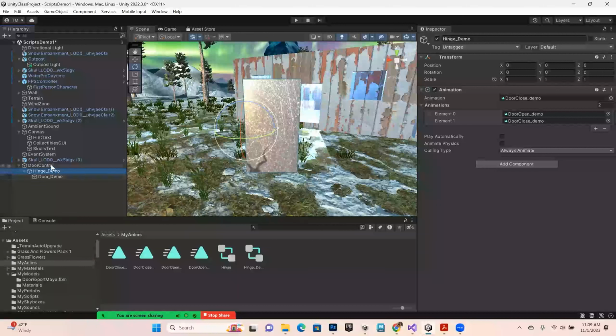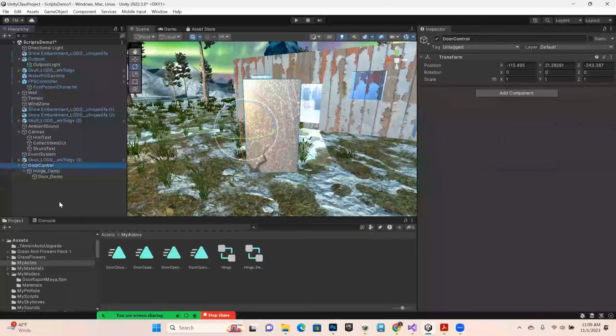Now this door control object is what I'll use to position it, but I'm also going to use it to create the trigger. This is where the trigger is going to go, because the trigger shouldn't move when the door moves. So you want it at the parent level. So I'm going to go ahead and position my door now, since I have this node here.